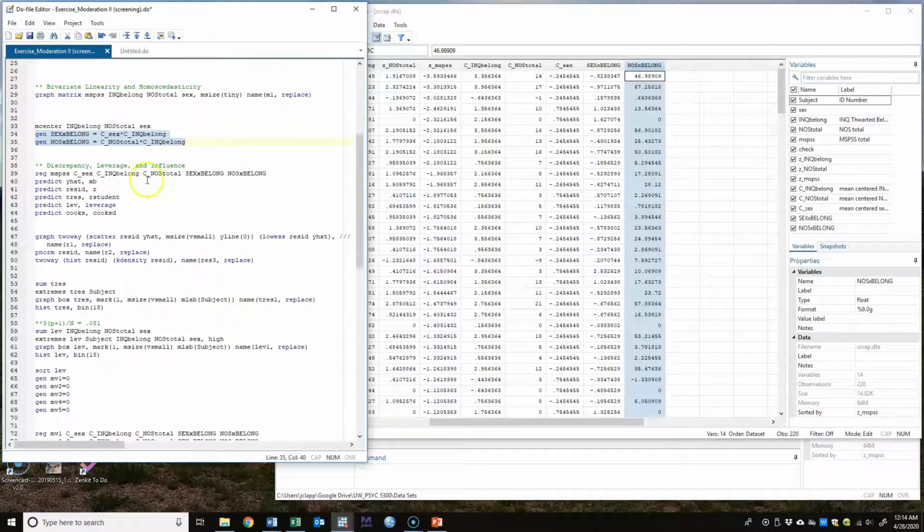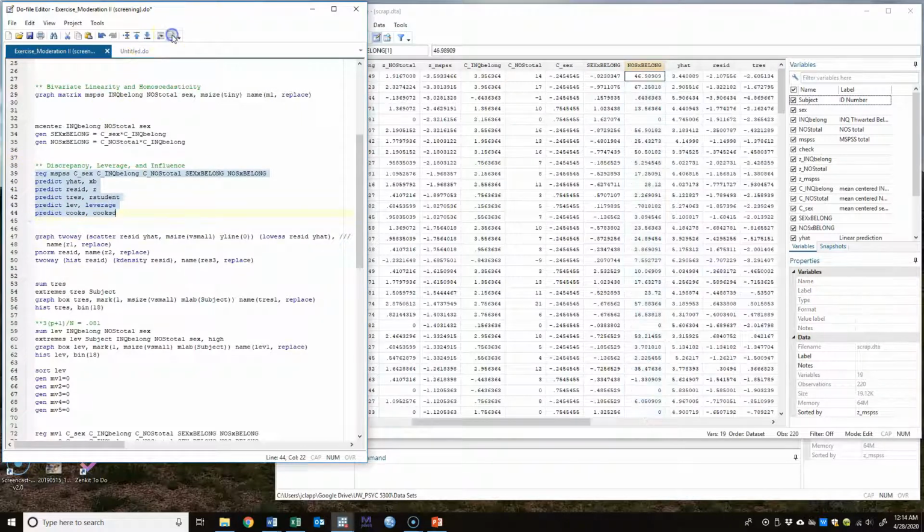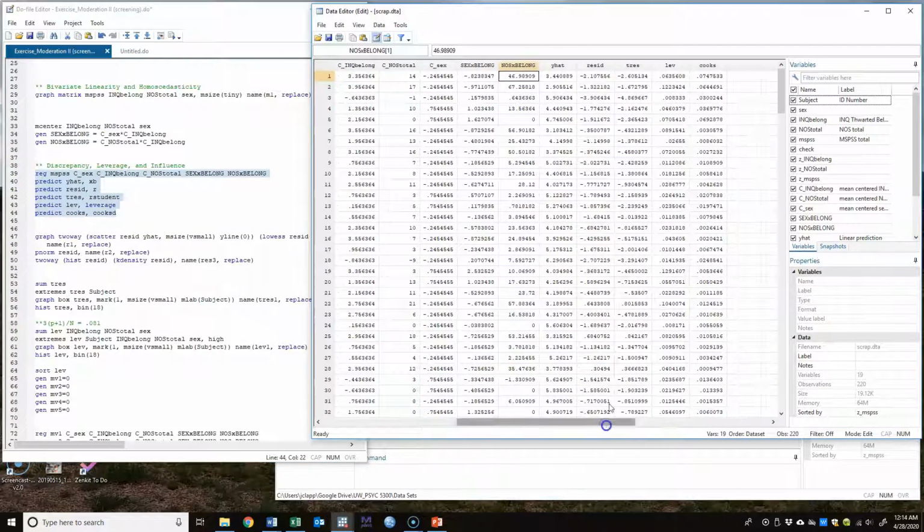Now remember in Stata, what we're going to do is run our model of interest, our main model that we want to run. But then we're going to ask Stata to save some values: our predicted values, or our y hat, our residuals, our studentized deleted residuals, leverage values, and our influence value, Cook's. So I'm going to run this, and what we'll see is Stata has now created values.